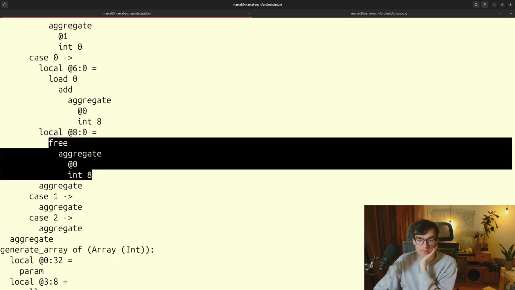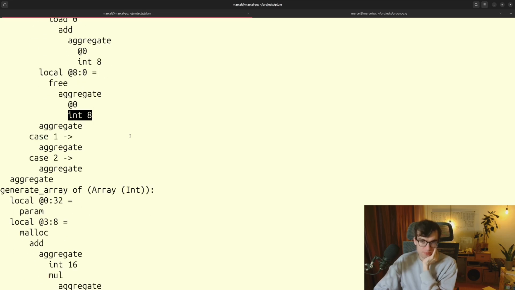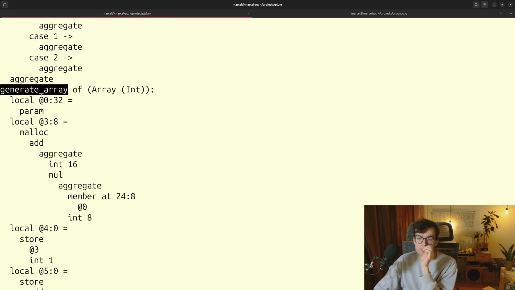And then freeing the original pointer of size 8. Just the reference count, because it doesn't really contain any data.